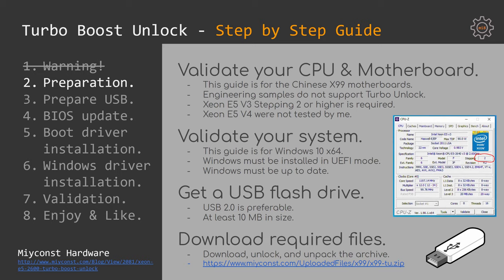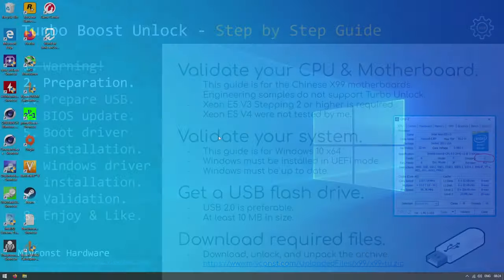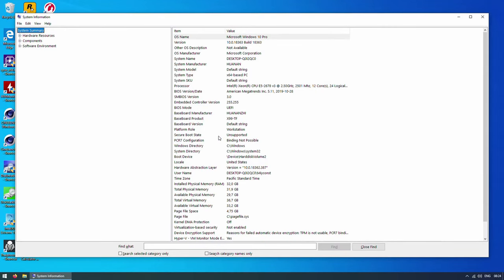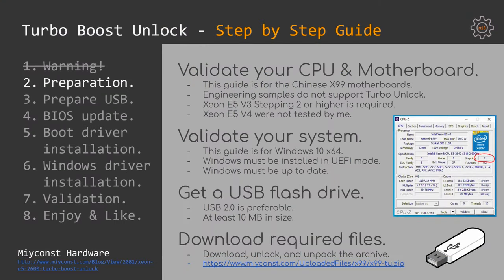This guide shall also work for Xeon E5 V4, but it was not tested by me because I do not have such a CPU, thus I cannot guarantee. Windows 10 x64 is the only operating system which is applicable with this guide. If you have a different operating system, the steps will be similar but not identical. Do your research and search online how to make Turbo Boost unlock on your system. I would rather suggest you reinstall your Windows to Windows 10 x64.